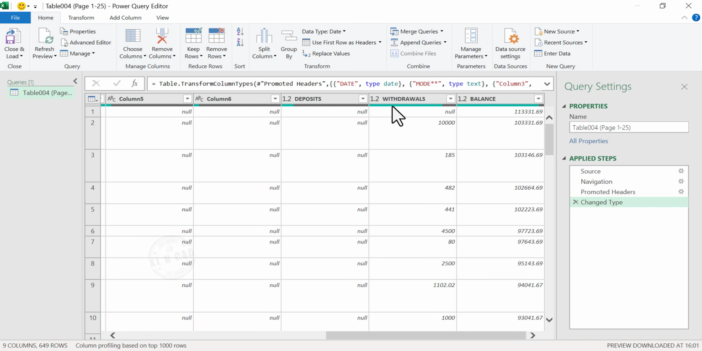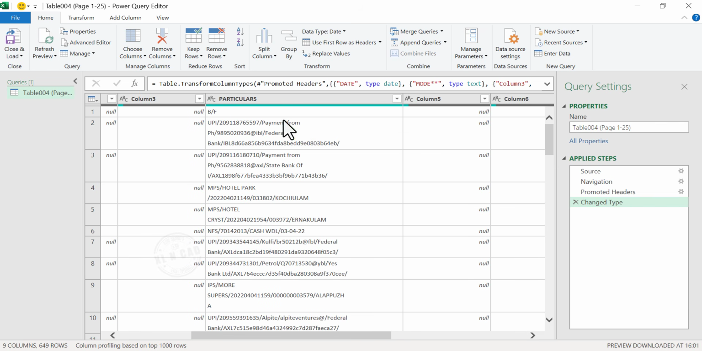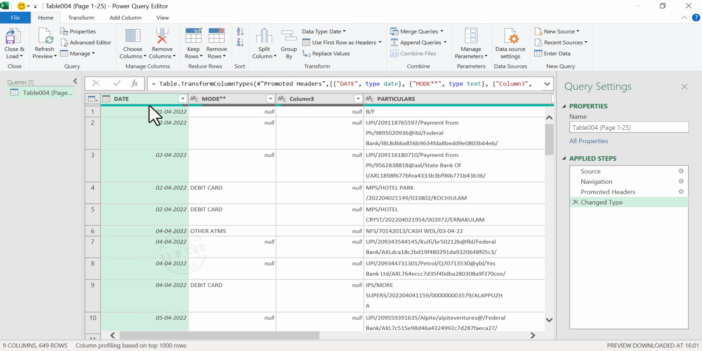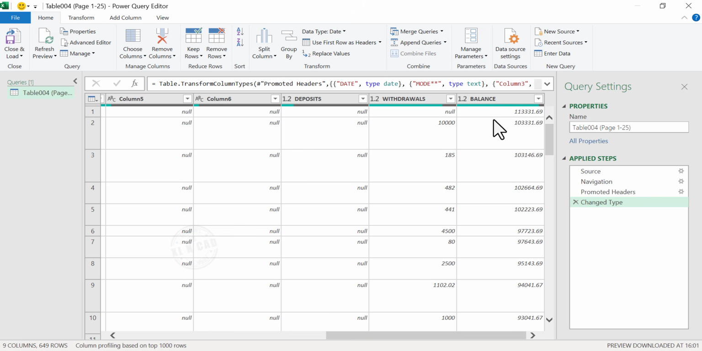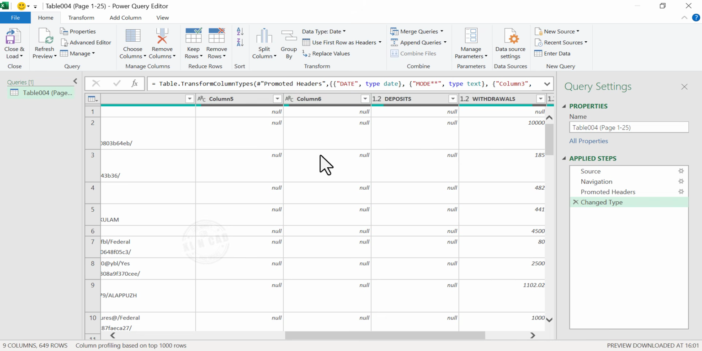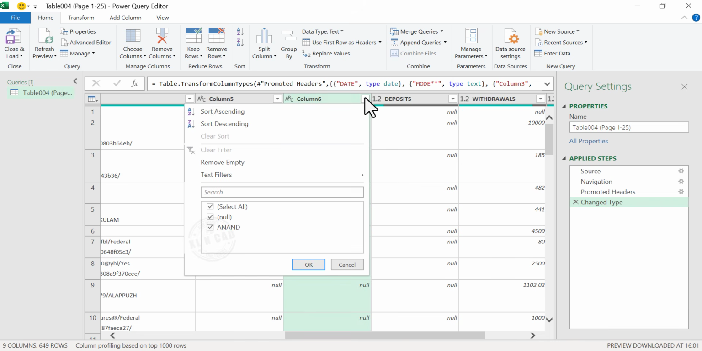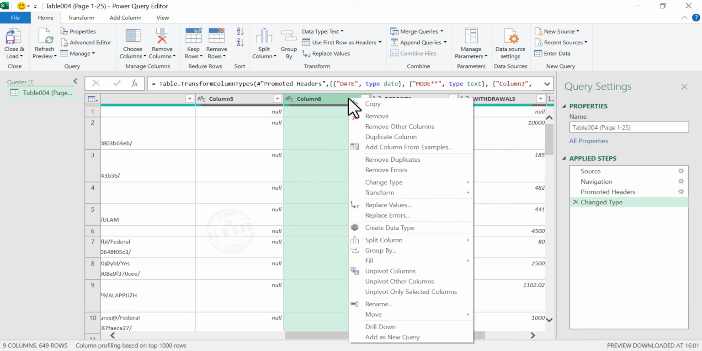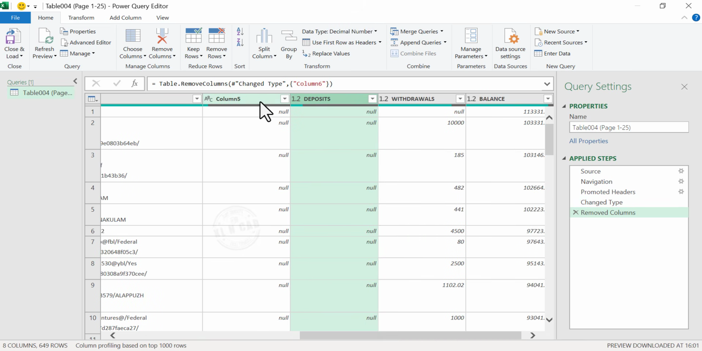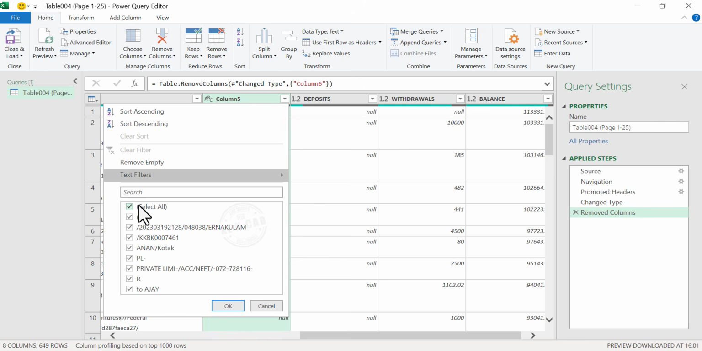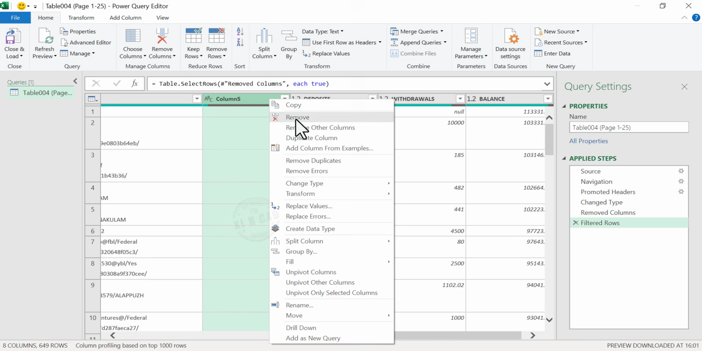The table is now loaded into Excel's Power Query editor. Balance, withdrawals, deposits, particulars, date. Now let's remove the unwanted columns. We need the balance, withdrawals, and deposits columns. Let's check whether column 6 contains any relevant data. This column doesn't contain any numbers, so we can remove it. Right-click on the column header, remove. Let's check column 5. This column also doesn't contain any useful information. Right-click, remove.